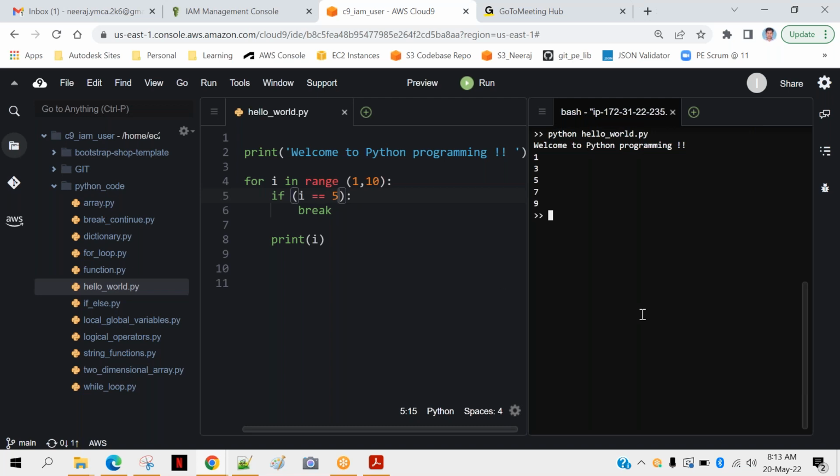Let's try that. So I will do Python, my program name, and you see that it is displaying only 1 2 3 4. After that, the for loop is finished, because whatever I was looking for, I have found that, and I don't need to continue. I will give you a real example, so that you can understand where exactly we should use continue, where should we use break, and where exactly we should use for loop. So with this one, we are done with break and continue.